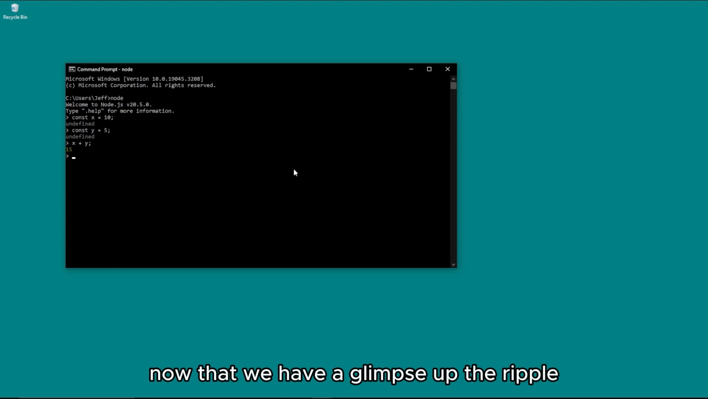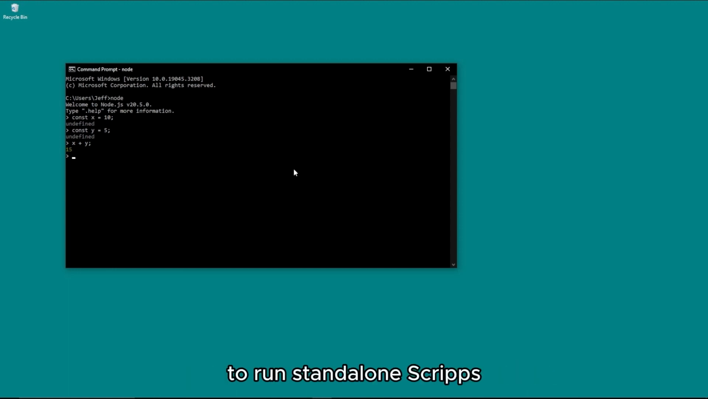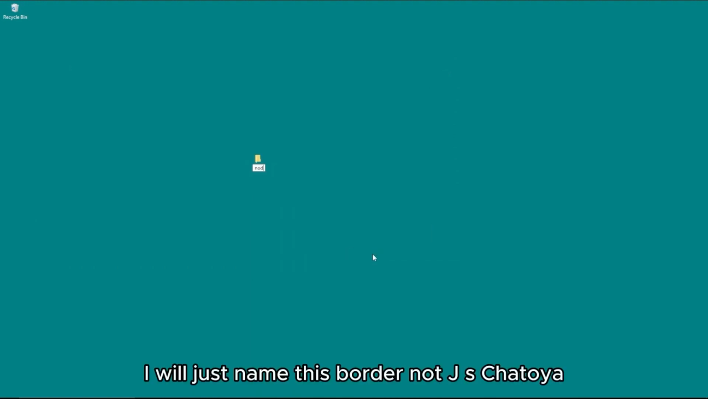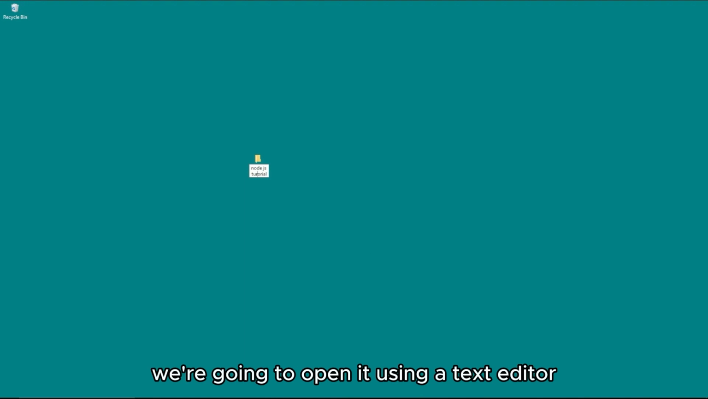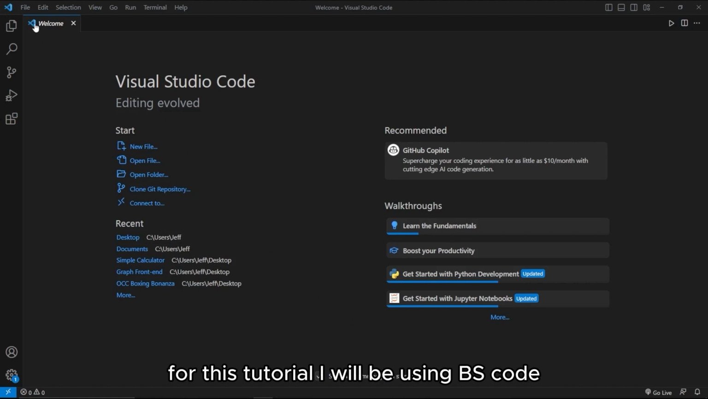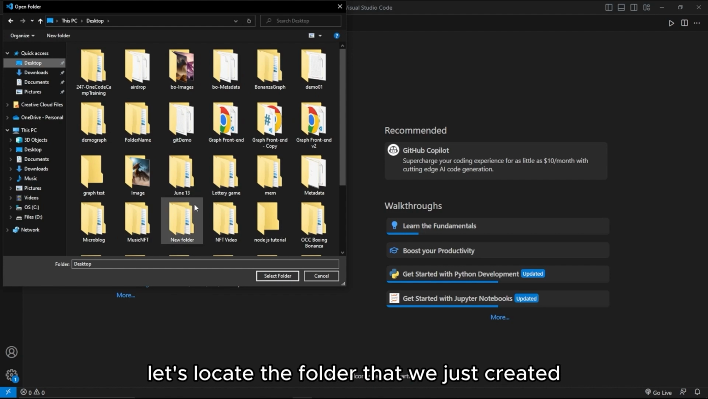Now that we have a glimpse of the REPL, let's switch gears and use Node.js in the command line interface to run standalone scripts. First, let us create a folder on the desktop. I will just name this folder Node.js tutorial. Once we're done with the folder, we're going to open it using a text editor. For this tutorial, I will be using VS Code. Let's start by clicking File and clicking Open Folder. Let's locate the folder that we just created.